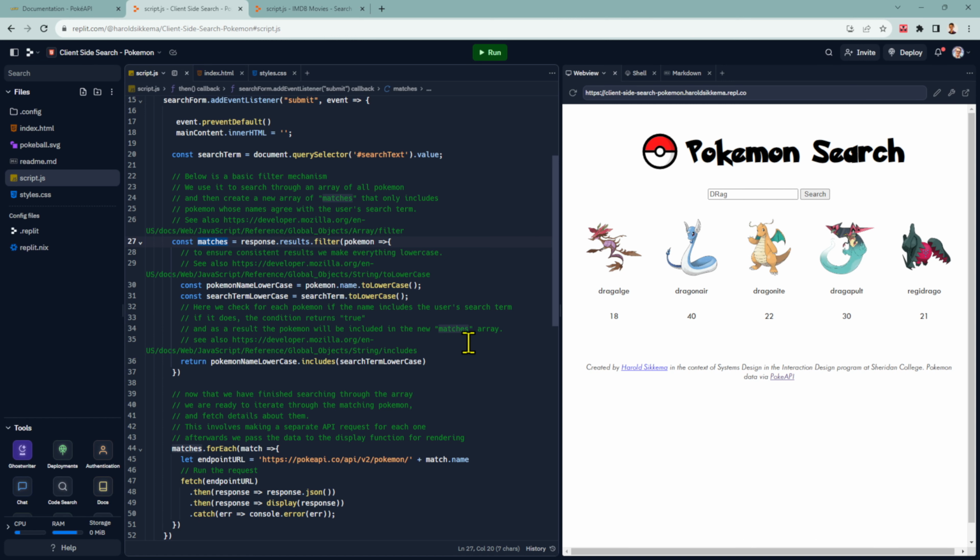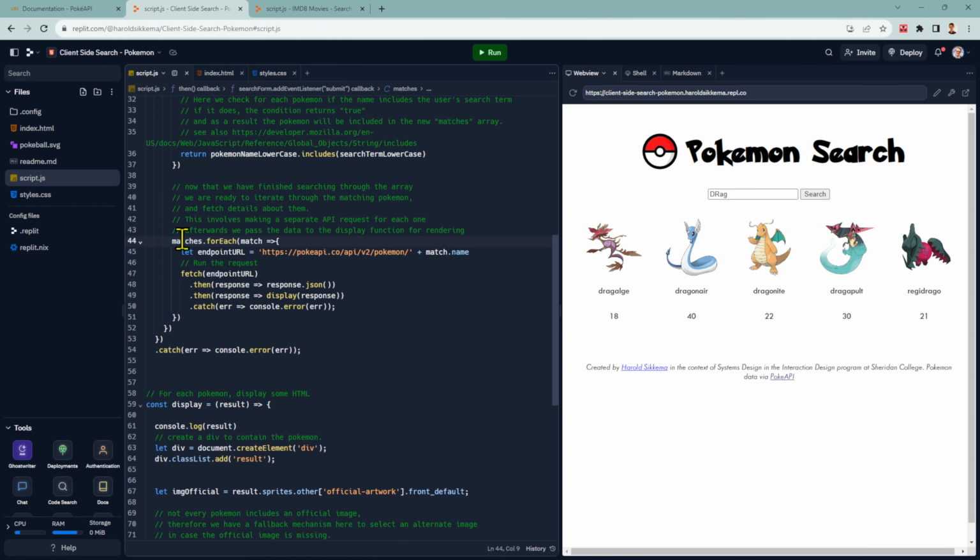But before we do that, I've actually said for each of the matches, let's go and fetch more data. So here I've said, find the Pokemon with this particular name, the name for this particular match, right? After all, we're doing this for each of the matches. So for each of the matches, let's look up the details. And here we're doing that, fetch endpoint, and then display response.